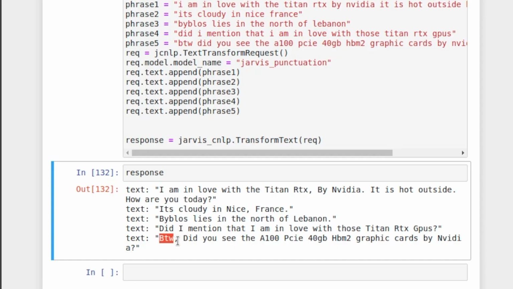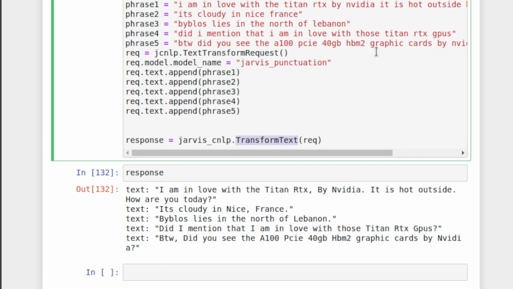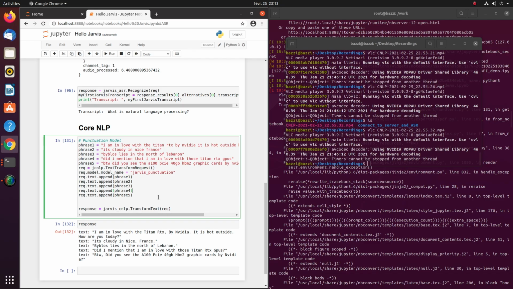By the way, comma. So you've got a comma right here. You've got a comma right here. Did you see the A100 PCIe 40 gigabyte HBM2 graphic cards by NVIDIA? Now that's pretty cool. So this function is really handy to use when you've got unpunctuated phrases coming in and you want to figure out different sentences, questions, punctuation, commas, quotations, and all these good stuff.